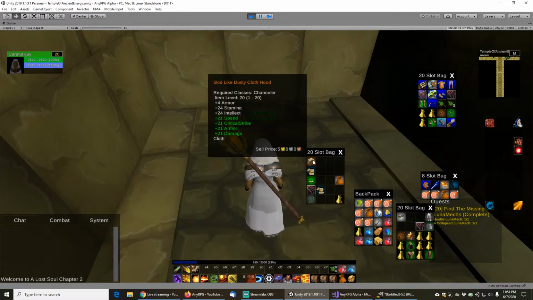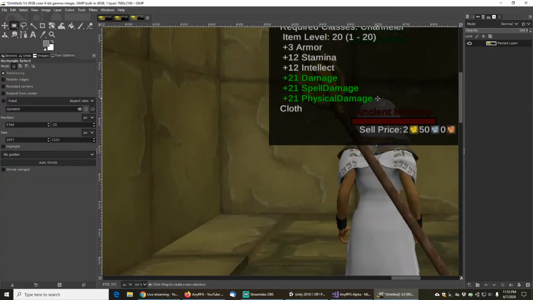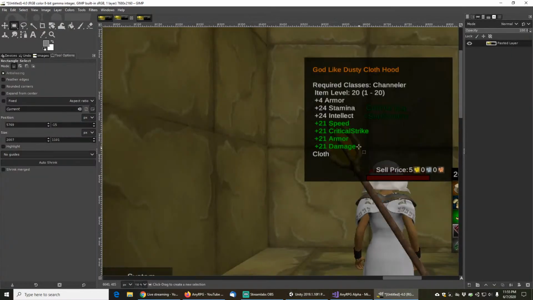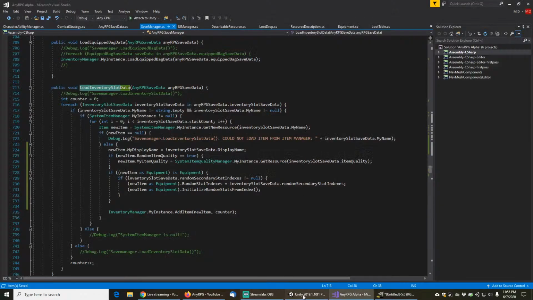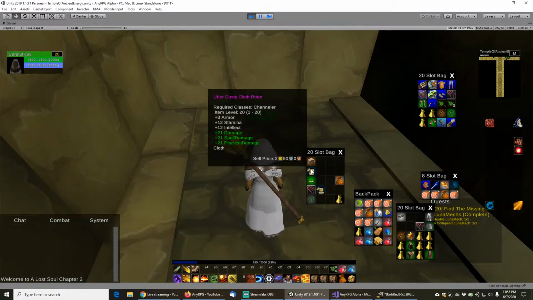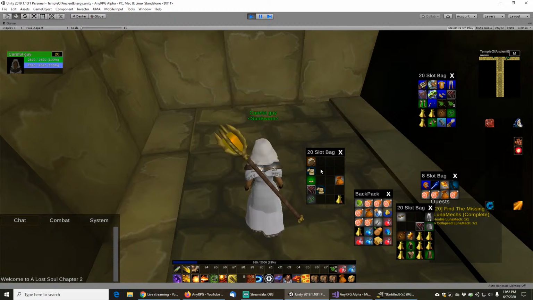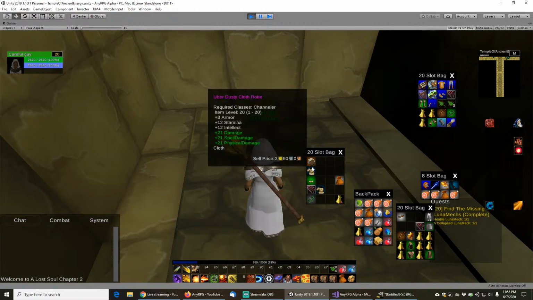Okay, speed, crit, armor, damage, all 21. Speed, crit, armor, damage, all 21. Damage, spell damage, physical damage, all 21. Damage, spell damage, physical damage, all 21. And I'd say we nailed it.